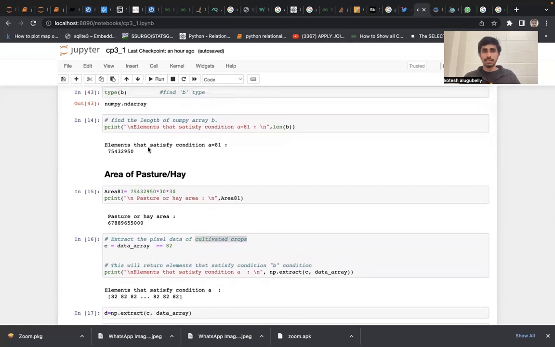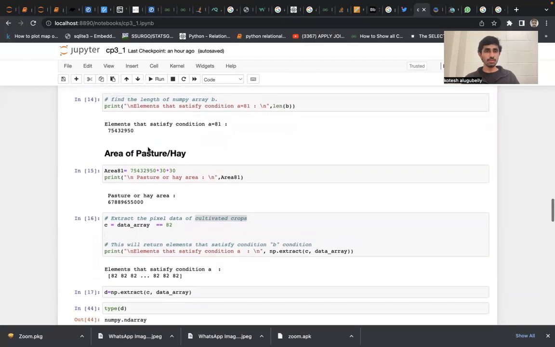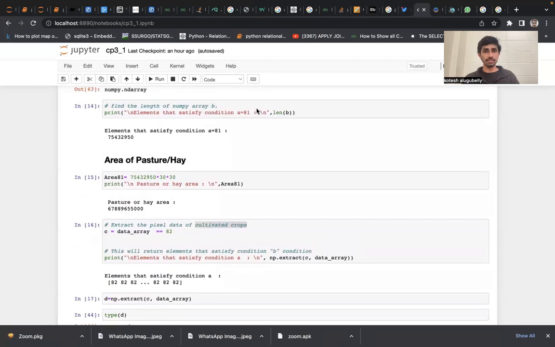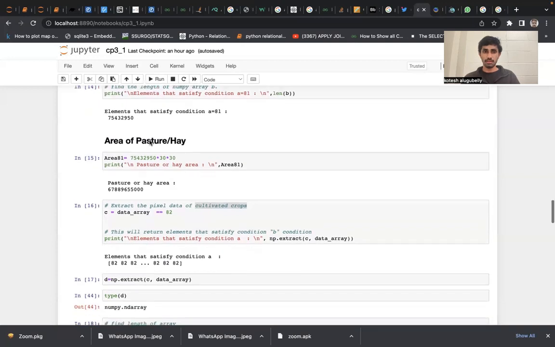Now I need to find the length of the numpy array B. So I need to print the elements that satisfy condition A is equals to 81. So I'll write the code for it. Here you see, the elements that satisfy condition A is equals to 81 is equals to 75432950. This is the value. The number of elements is equals to 75432950.